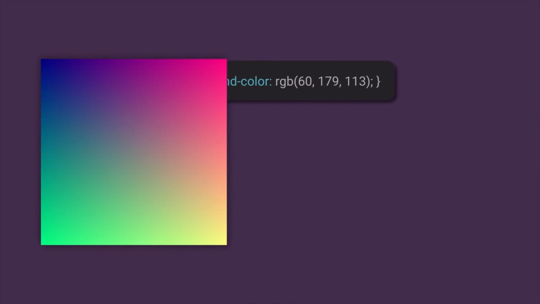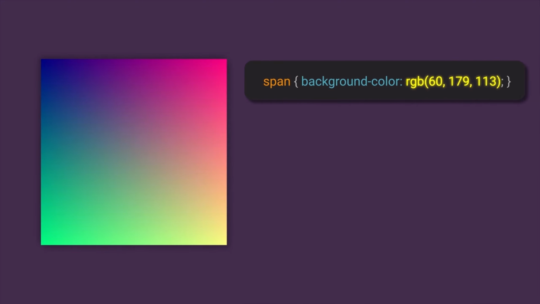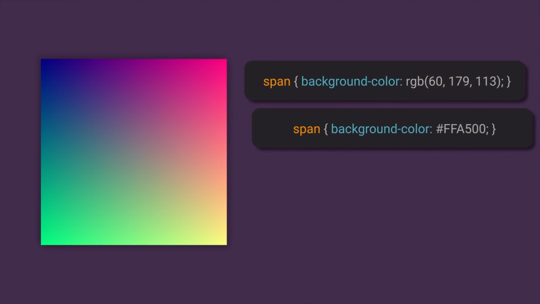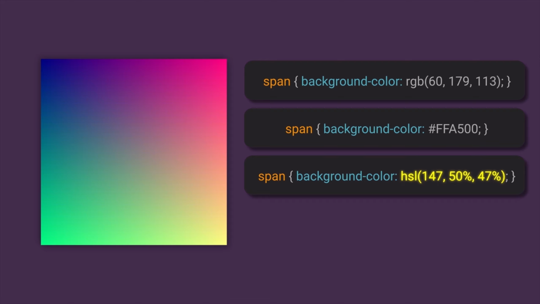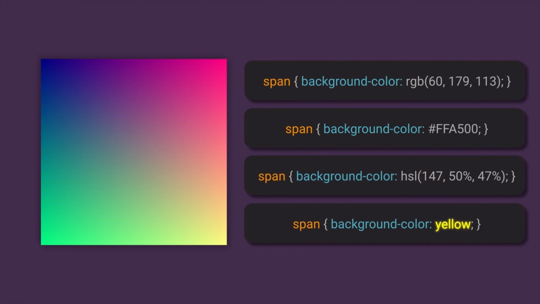In CSS, you can create any color from the color system and apply that color on any HTML element in 4 different ways. So we can use RGB value colors, hexadecimal value colors, HSL value colors, and predefined CSS colors.